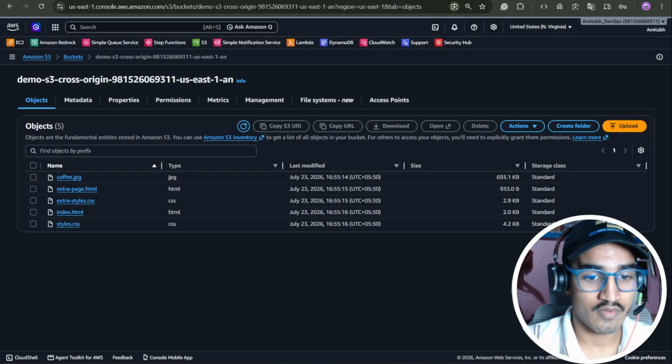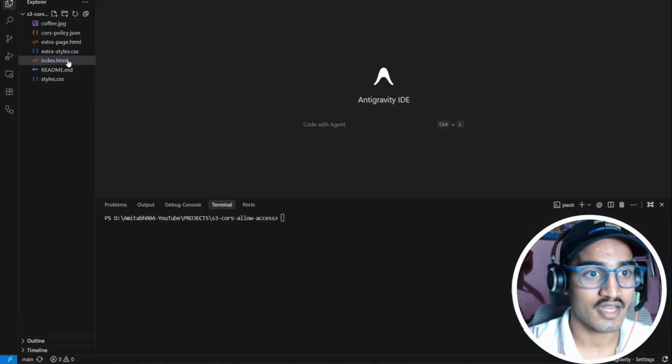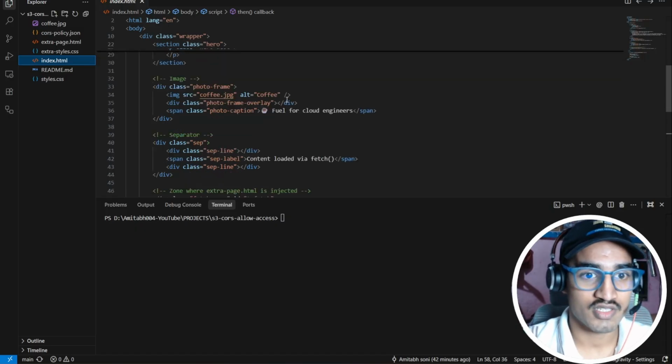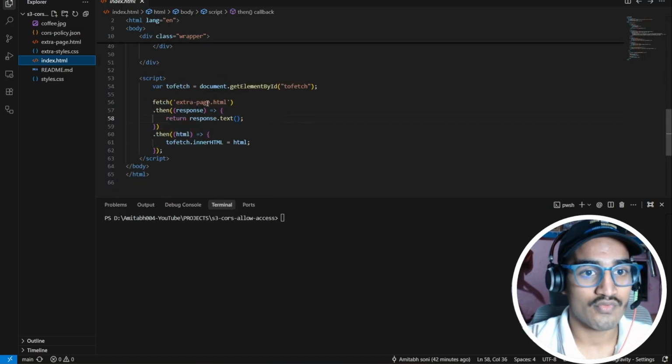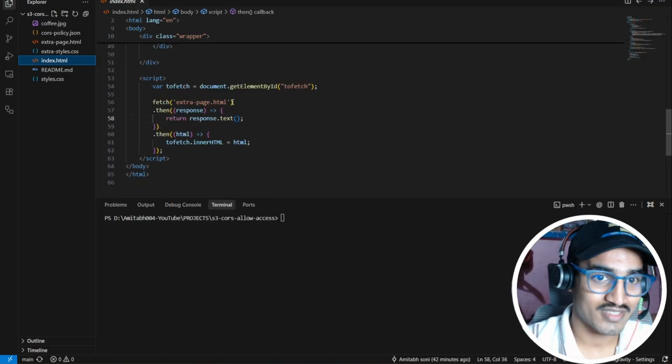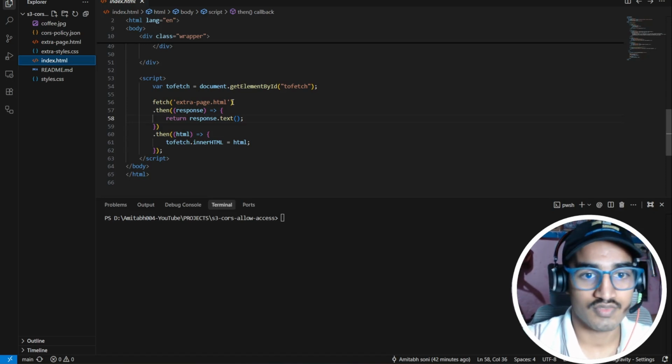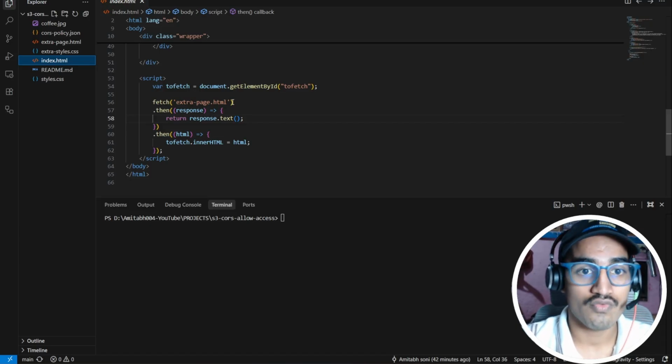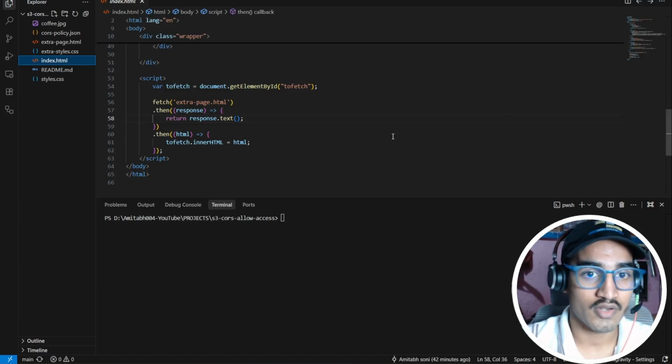For that, I will first show you the code inside it. So this is our index.html that we are using. We are fetching the extra page.html that is inside the same bucket. That's why we are able to fetch it. And now if we update this URL, definitely we are going to get the error.